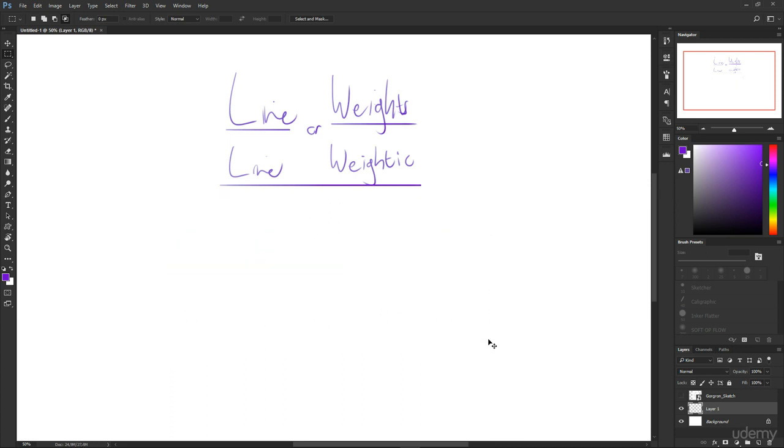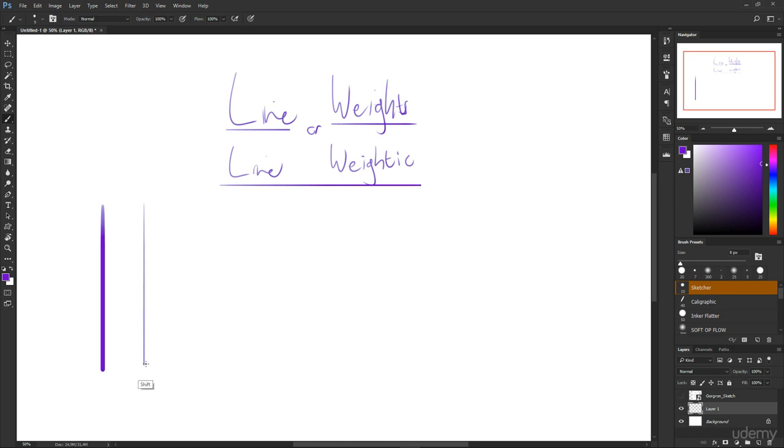So line weights really are degrees of weighting of the lines. So thicker lines come forward and thinner lines recede. Okay, so thicker lines come forward and thinner lines recede back into the distance. Pretty straightforward concept, I think, right?